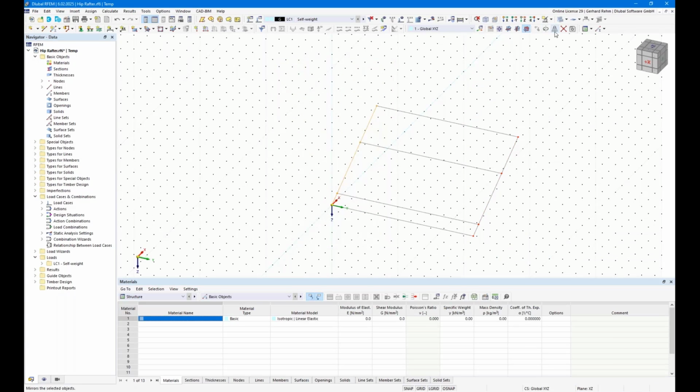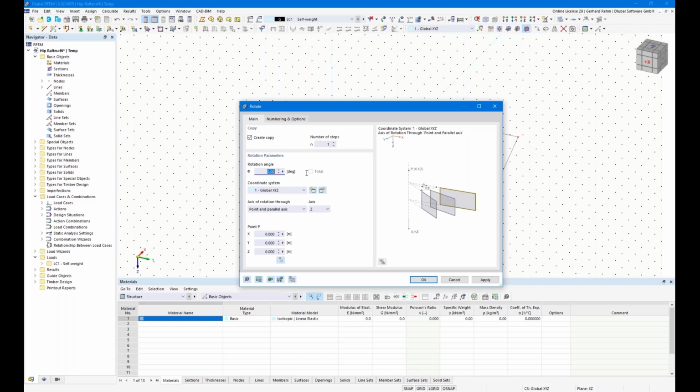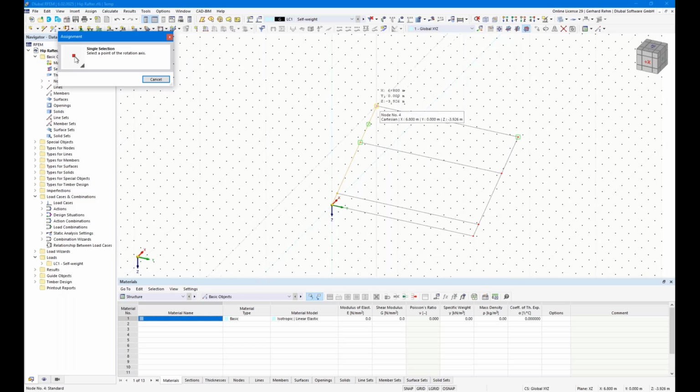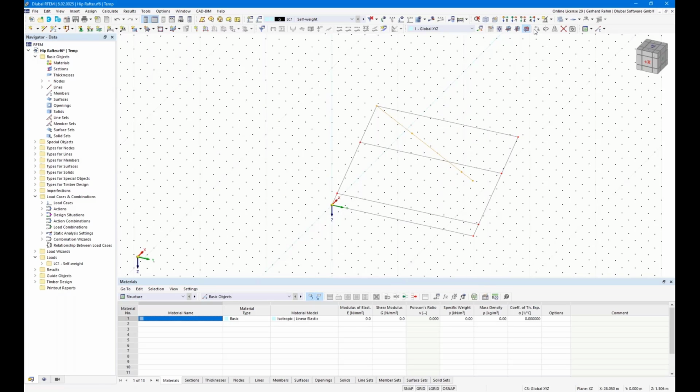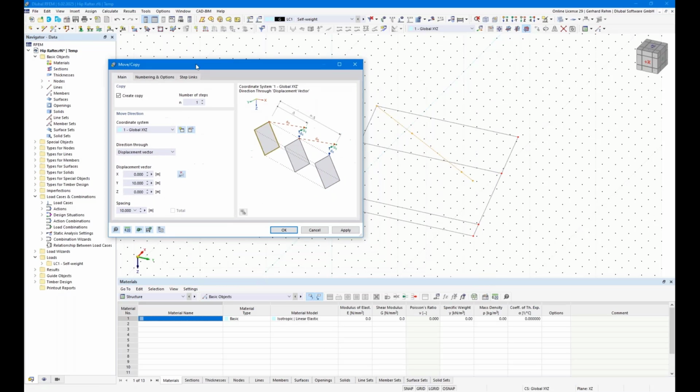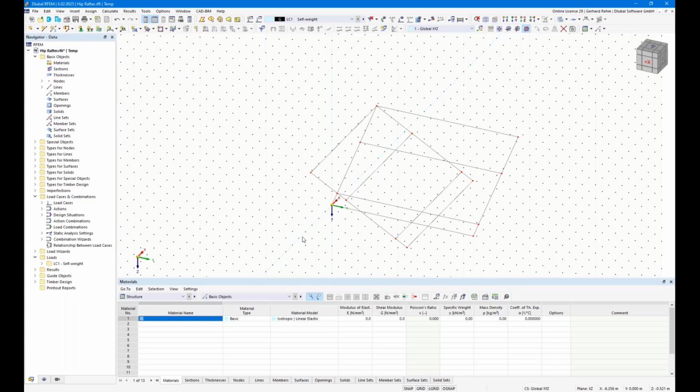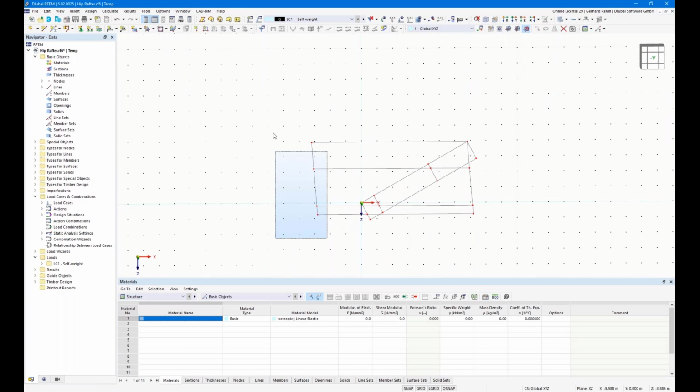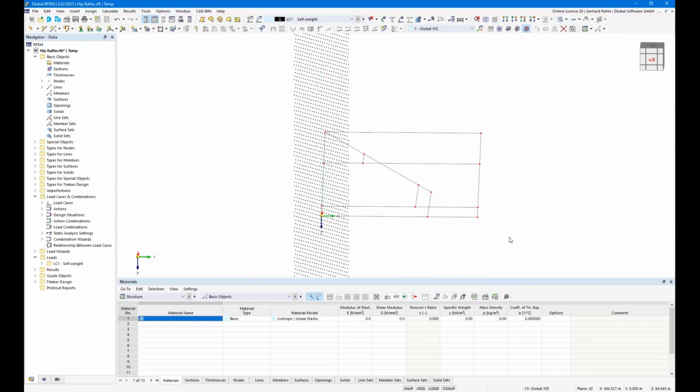Okay, I will rotate it by 90 degrees or minus 90 degrees around the apex. And I will copy and move these lines in minus 10 meters. And that's it actually. Now I will use the connect tool, which is over here, and connect all the lines. Okay, I can delete the unnecessary lines and nodes again.